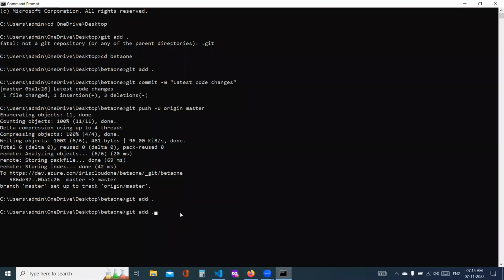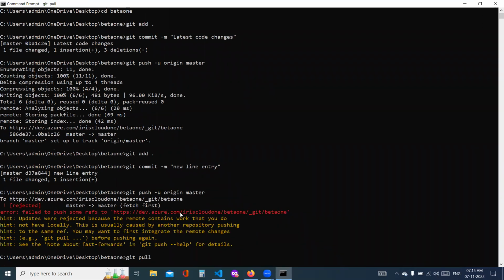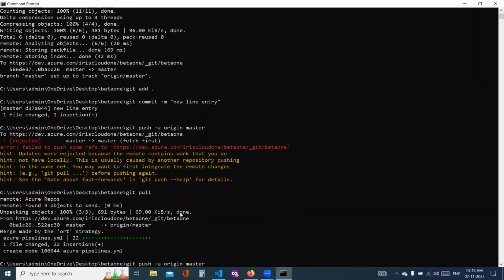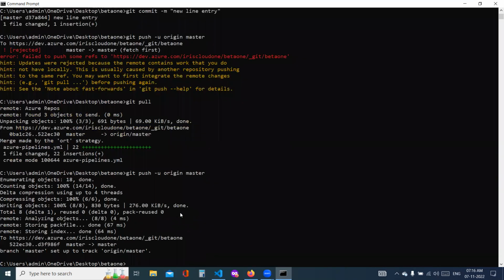Git add the changes from my side. New line entry is done. Git push these changes as a DevOps engineer from my side, origin to the branch master. So it says there are already some changes. Okay, no problem. First git pull these changes into our local repo, and then git push these changes from the origin into the master. Done. So the changes are done.